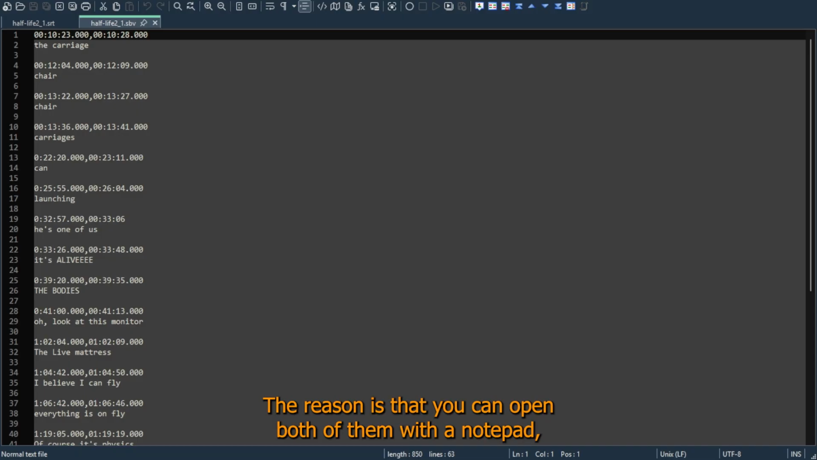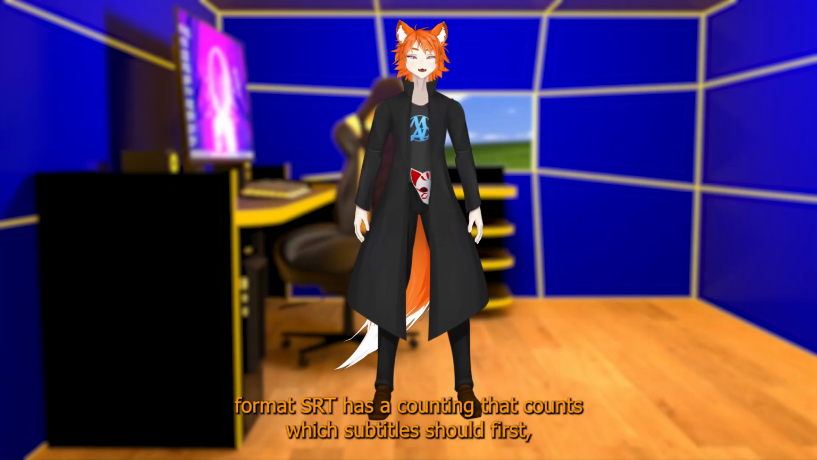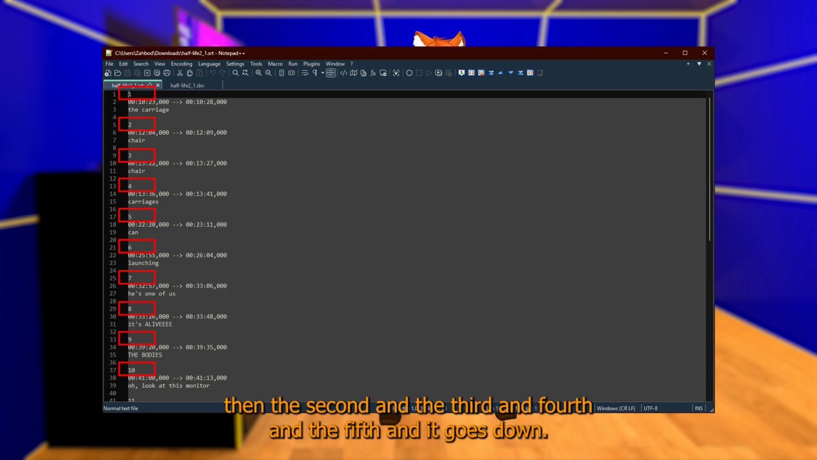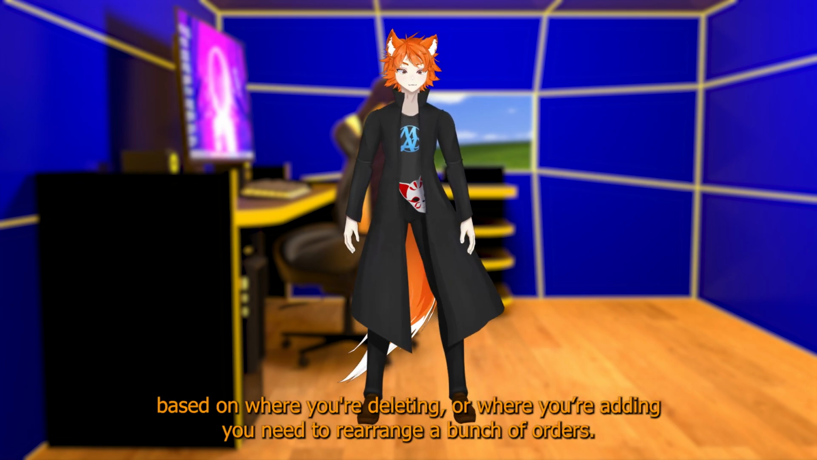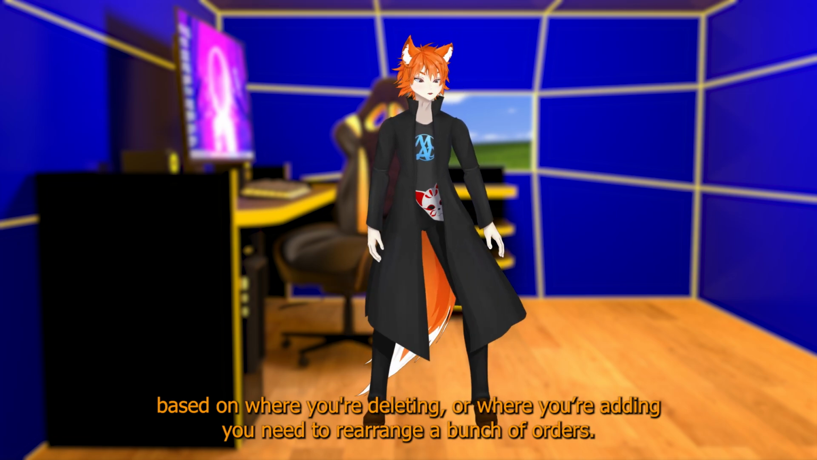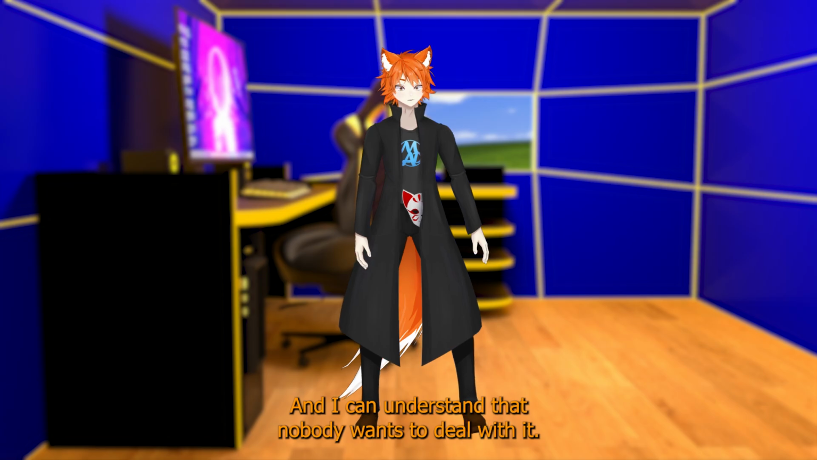The reason is that you can open both of them with Notepad, but the difference is that the usual subtitle format, SRT, has a counting. That counts which subtitle is first, then the second, then the third, the fourth, the fifth, and it goes down. So if you want to delete or add something, based on where you delete or add it, you need to rearrange a bunch of orders in the subtitle, which is kind of a hassle, and I can understand that nobody wants to deal with it.